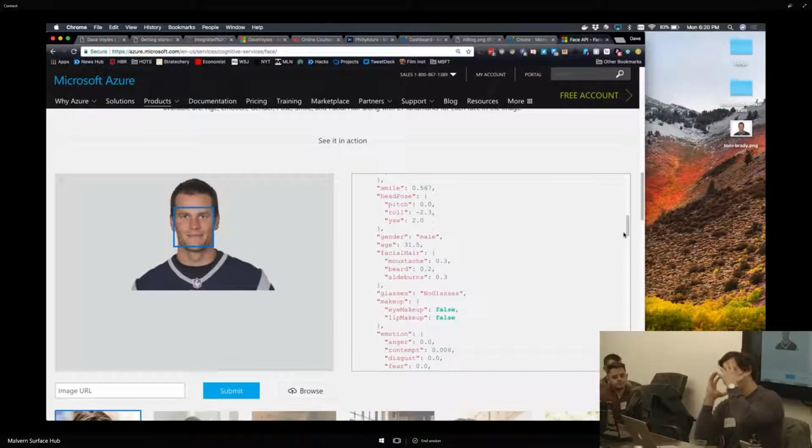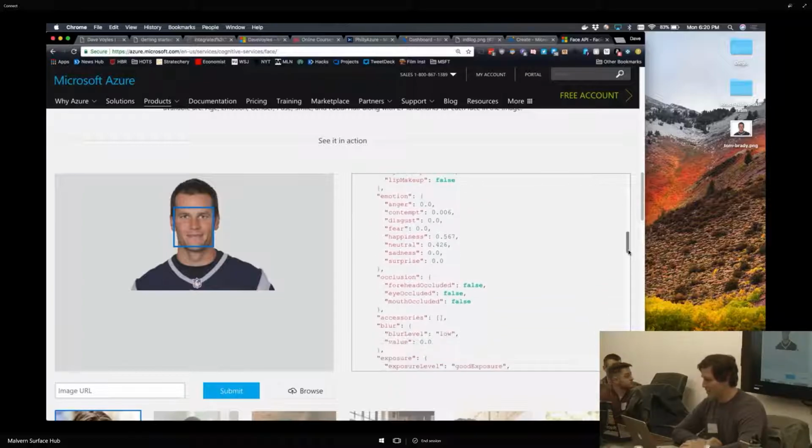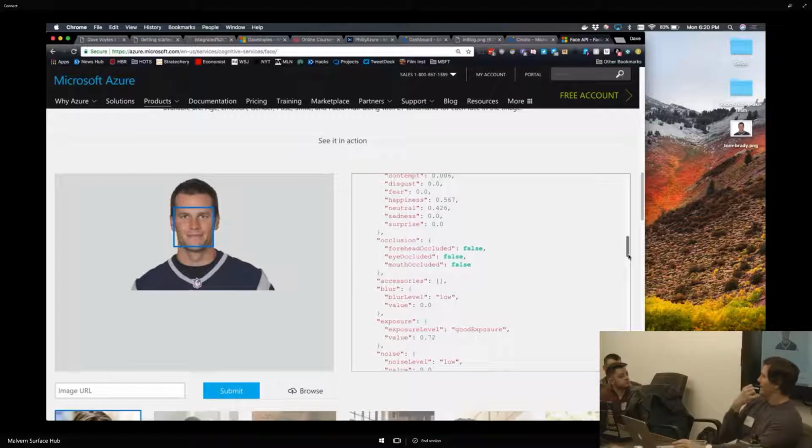Looking at the head pose, it can understand what kind of pitch, yaw, and roll a person has. Gender, male, thinks he's 31.5, right? At this point, hey, maybe he was. He's 40 years old, still playing in the NFL, so he's got that all-American, boyish good looks. Definitely not wearing any glasses. So we get all of this data back from simply posting an image to this endpoint.